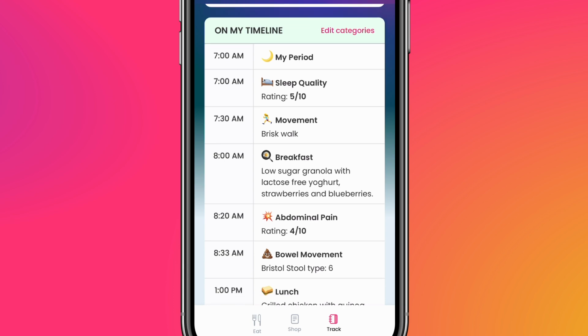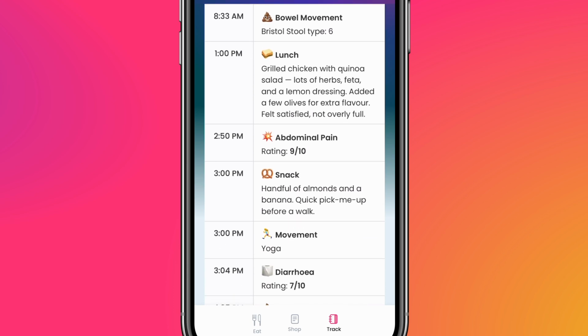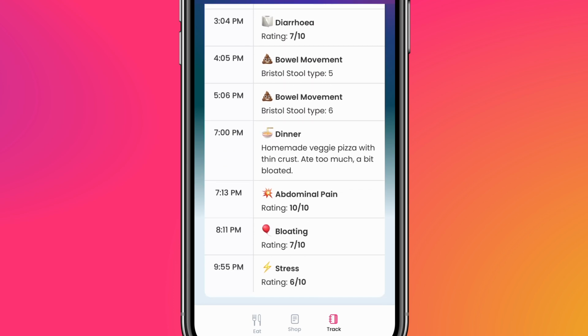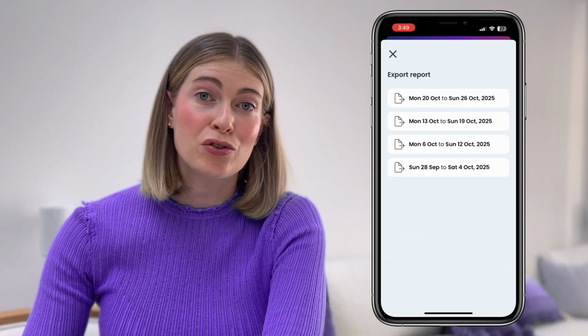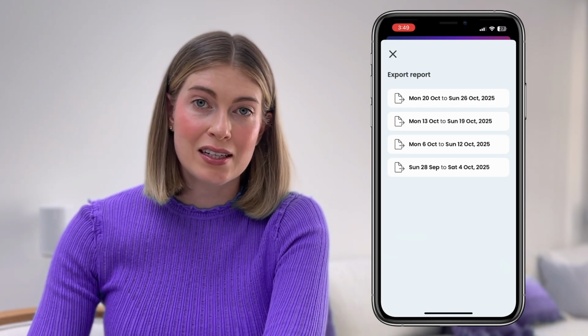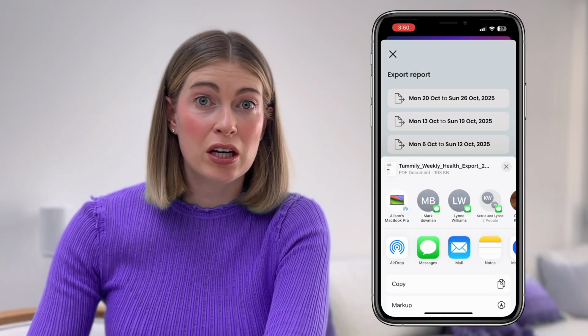Underneath the graph, you're going to see your timeline. This is a simple summary of everything that you've logged for the day. And below that, you'll see the option to export a weekly summary report, which is a PDF that you can share with your doctor or dietitian. All of your identifying details are removed from this report and it can be shared with who you like.